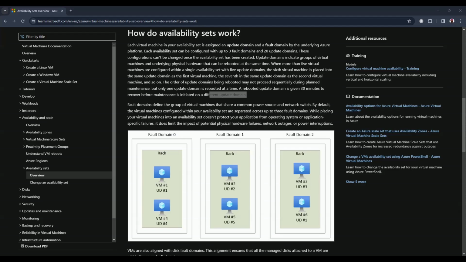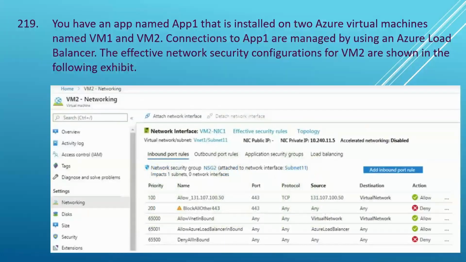So friends, platform fault domain count has been chosen as 3 because that's the maximum value available. And since you are dealing with 50 virtual machines, you can split them across the 3 fault domains. For example, if the question had just 2 virtual machines, you couldn't have chosen 3 as the fault domain count. So again, if the count of virtual machines changes, then your fault domain count and update domain count also change. So whenever you have such questions, please see carefully how many virtual machines you are dealing with. Question number 219.